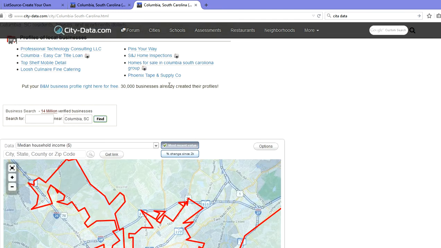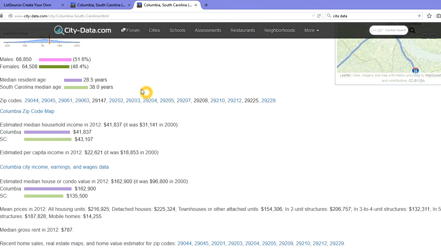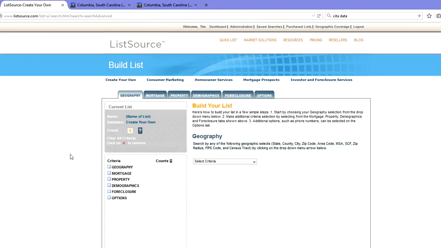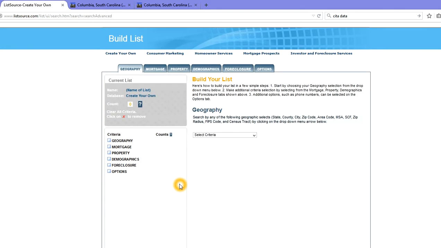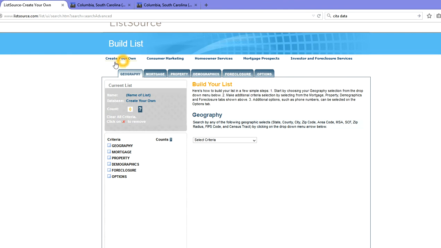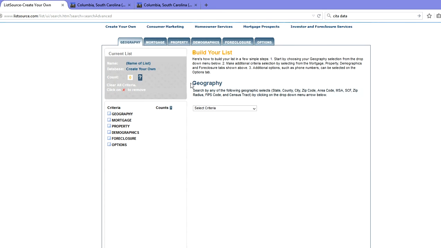Next, what you want to do, you can copy. I'll be using these two zip codes. I may even use three or four. So I'll take these four zip codes and that'll be my target search. And I'll come here. So the first thing you want to do is you want to come to create your own. After you click on that, the first tab is geography. That's the one that you'll be using.